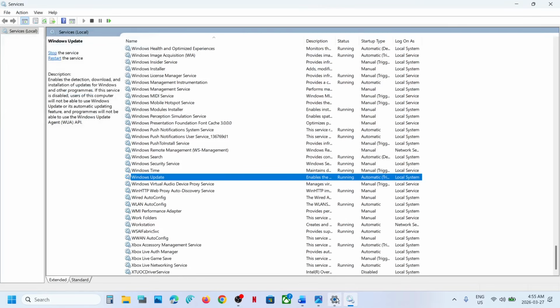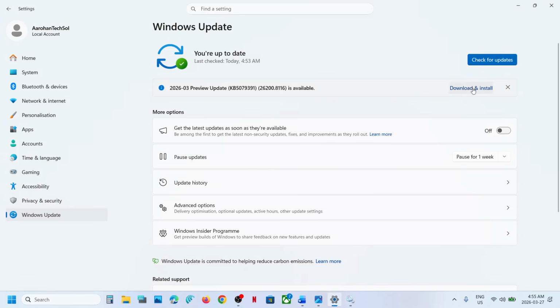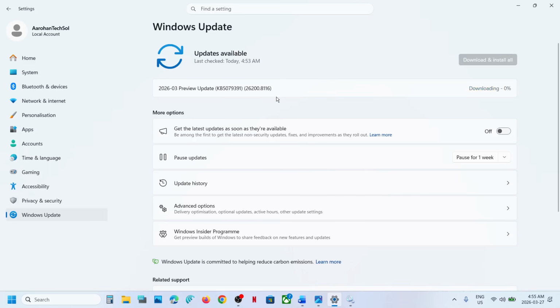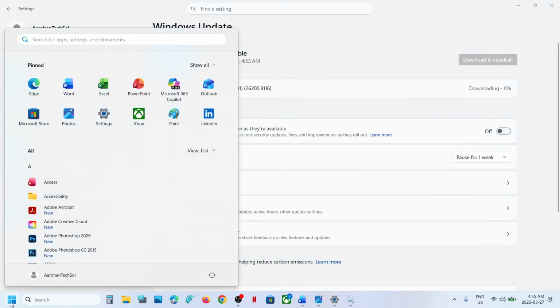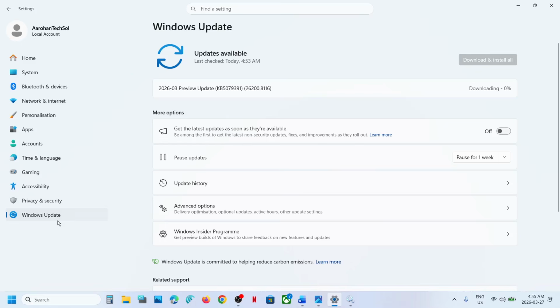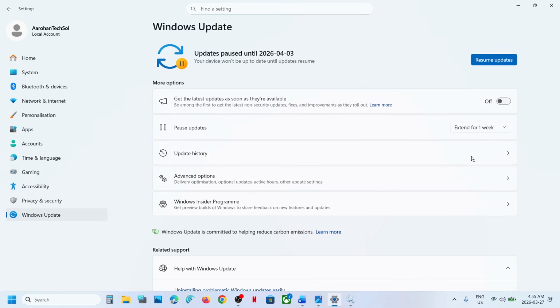Now once this is done, you can go to Windows settings. If you see retry option, you can hit retry and then try to install the update. Still not working, then open Windows settings and then go to Windows Update. Over here you can see pause option, hit pause over here. Now this may take some time, and once paused, click on resume updates. So pause it and then click on resume updates and then you can try to install the update.